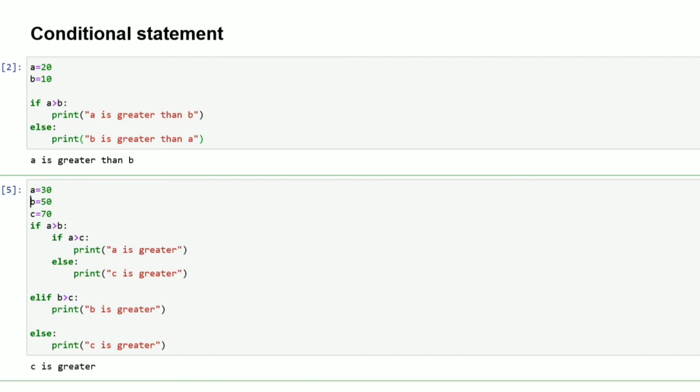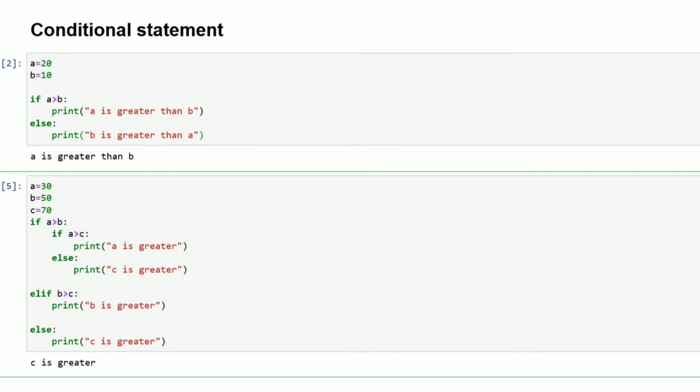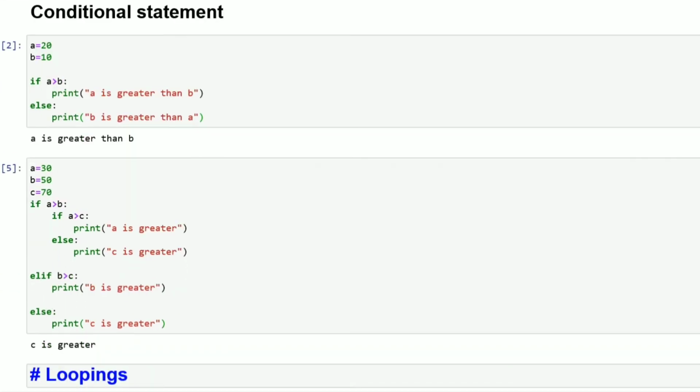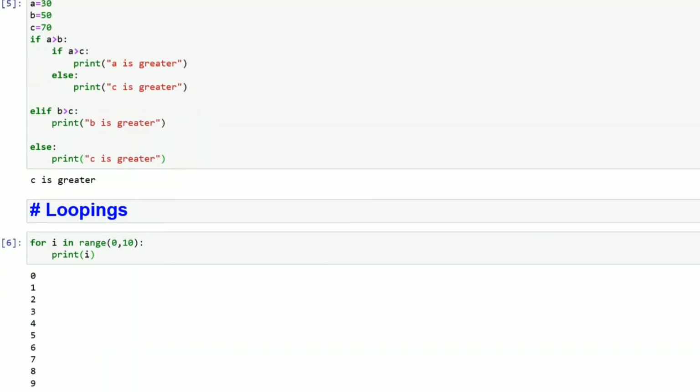Okay, so the next topic is loops. Why do we need a loop? We need a loop in order to repeat a statement, in the areas where repetition of statements is required. There are two types of loop in Python: one is the for loop and the next is the while loop, while in other languages there are for, while and do while.